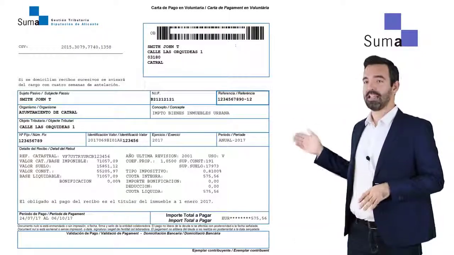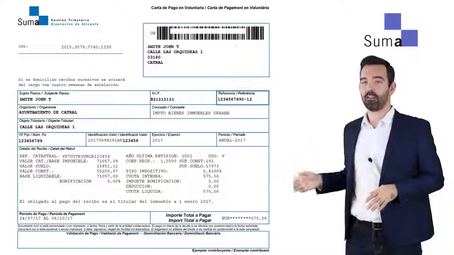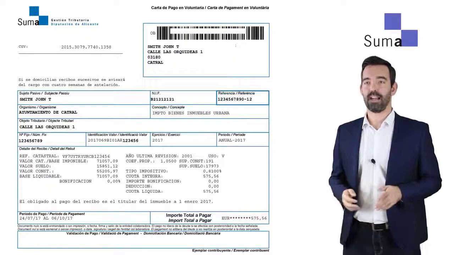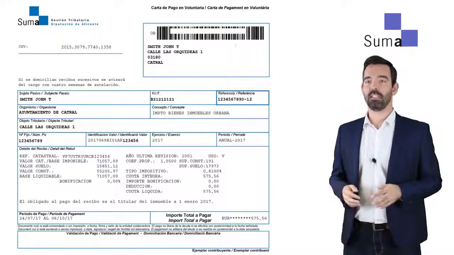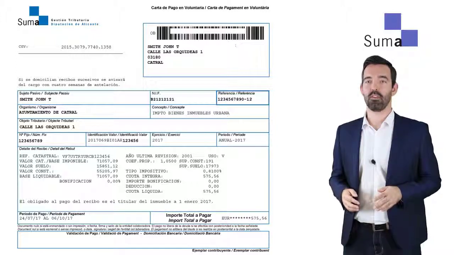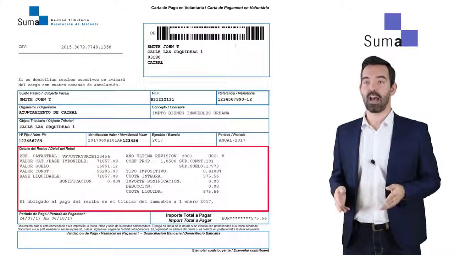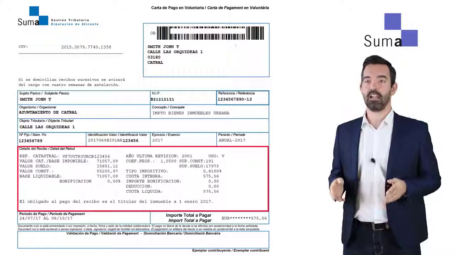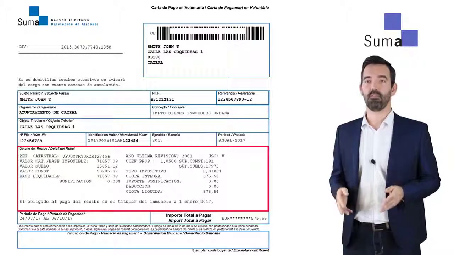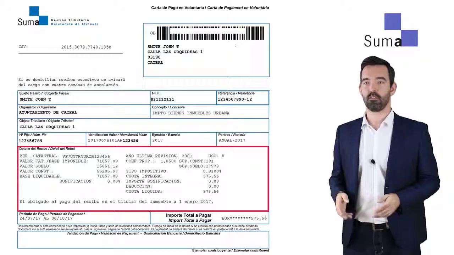Here we have an example of another annual bill, the IBI or property tax bill. The layout of the details of the taxpayer and the tax object is the same as in the previous example. We can see that in this case the details of the house are in the center of the bill: land registry reference, rateable value, land and building value, tax rate and final amount.